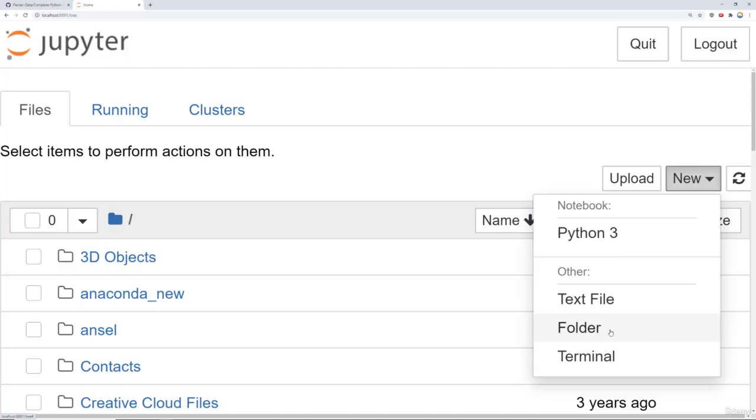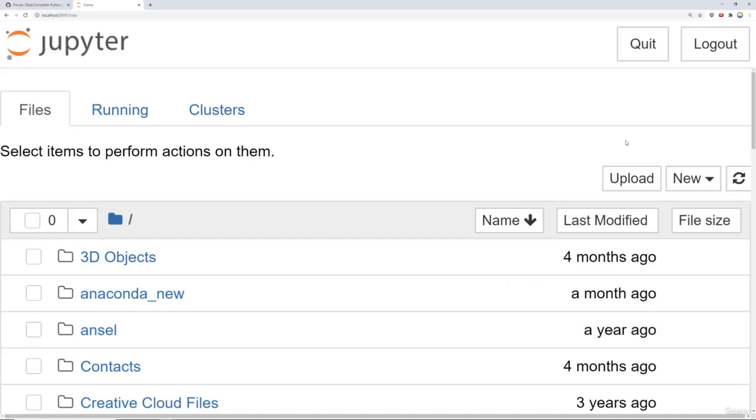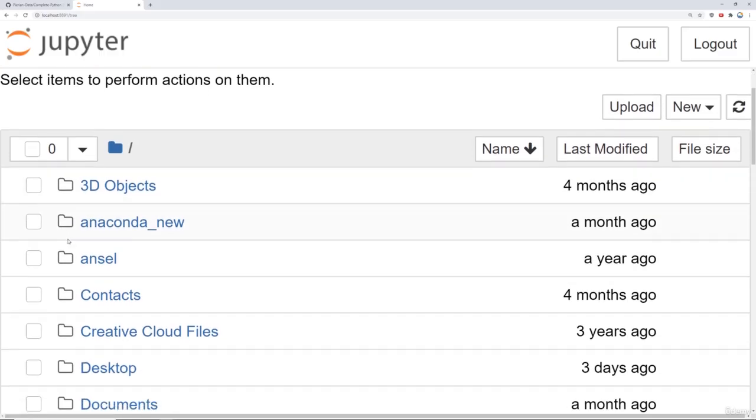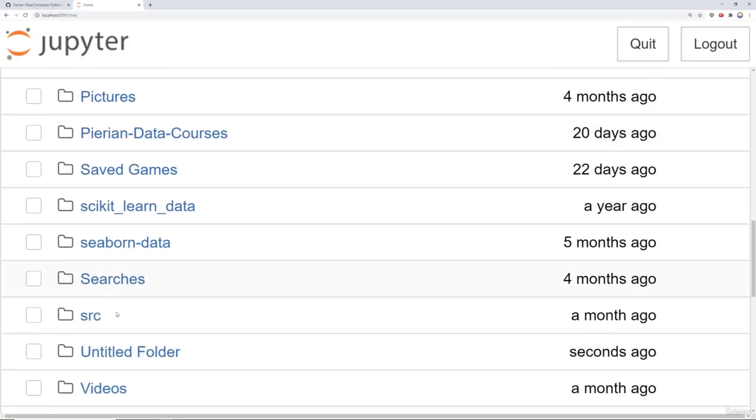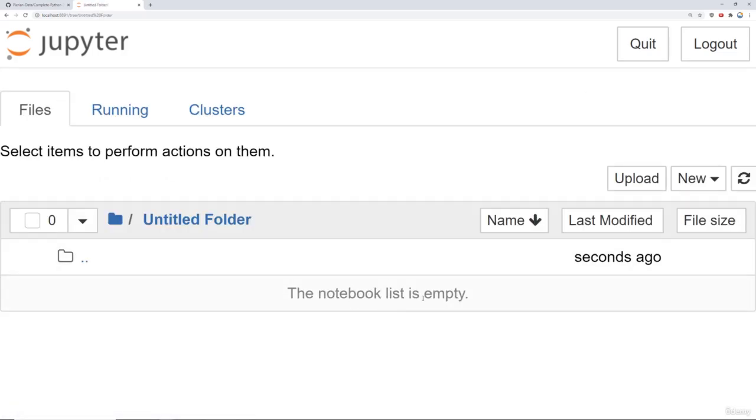We can click on New Folder, and if you click on New Folder, it should create a new untitled folder, essentially at the bottom of this list of folders. So if you scroll down here, eventually you should see something that says like Untitled Folder created just a few seconds ago. And then if you open it, it's completely empty. So this would allow you to actually create notebooks inside. So it says the notebook list is empty because this is just an empty folder.